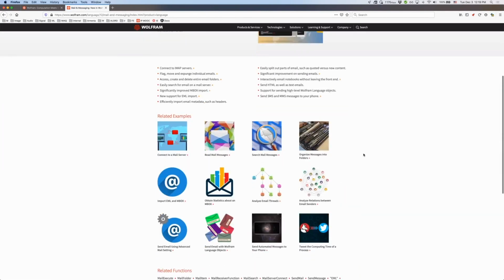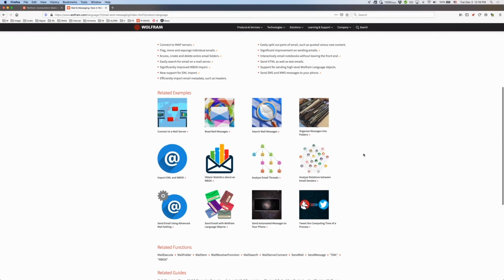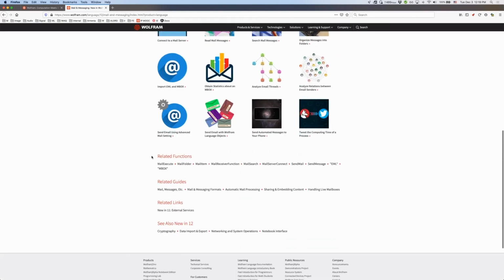That concludes the examples of this product page. At the very bottom, there are related functions and related guides, which are going to show you more examples of the kind, and related links to previous product pages, version 11, as well as other product pages that might be of interest or related to this mail and messaging set of capabilities.